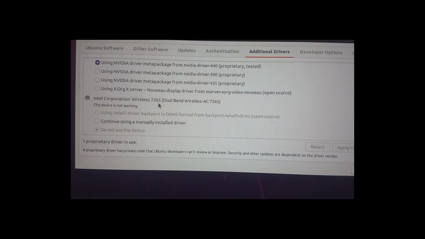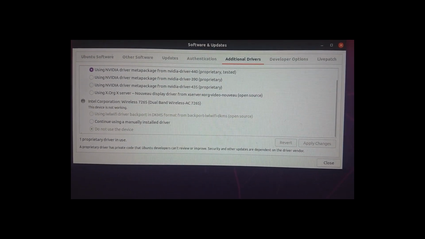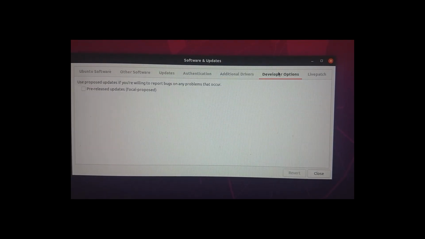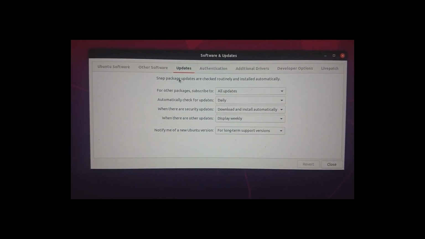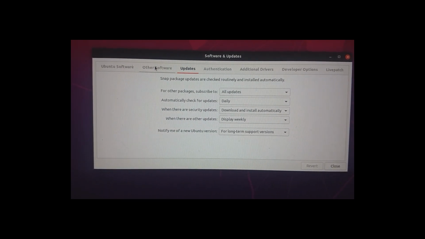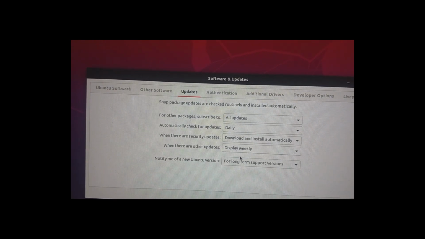It will just download. Now it's showing me that my wireless AC Wi-Fi card is not working, but it's working fine as I am connected to the internet. So bummer, that's a bug or some new issue.